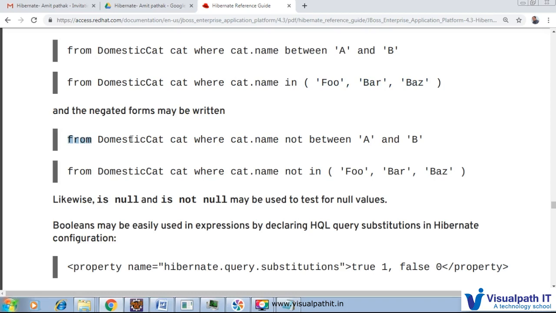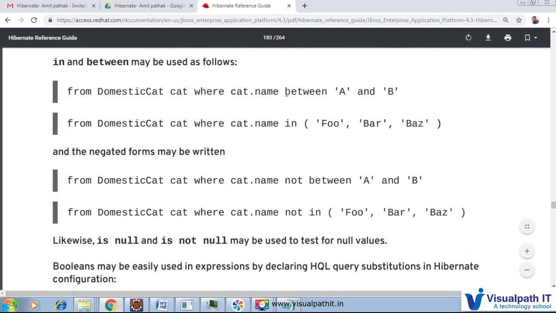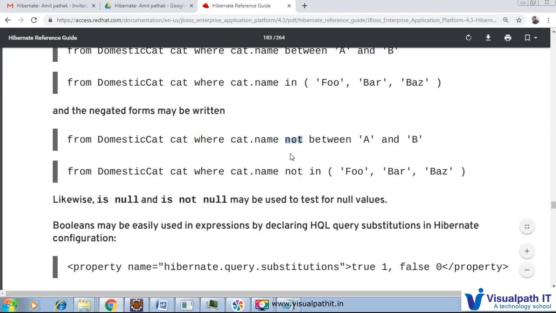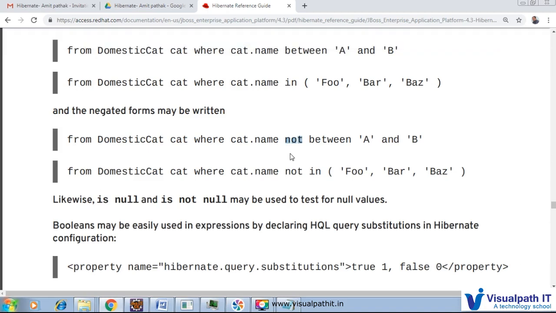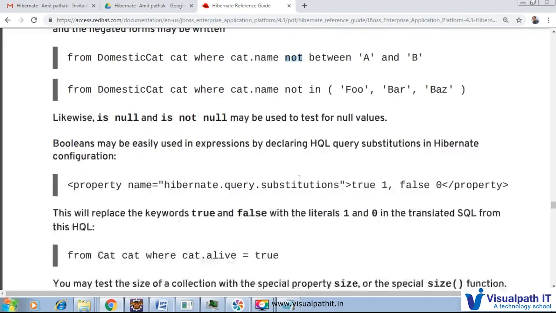So again here from domestic cat where cat dot name not between A and B. So here we have a yes condition. If it comes between A and B, then it returns true, and here we use not. So for that particular between clause we also use a not. Same thing here in, if it belongs to these three, that name either foo, bar or budge, then it will return true. Here if that cat name is foo, bar or budge, then it will not return true. So we can utilize that not clause.